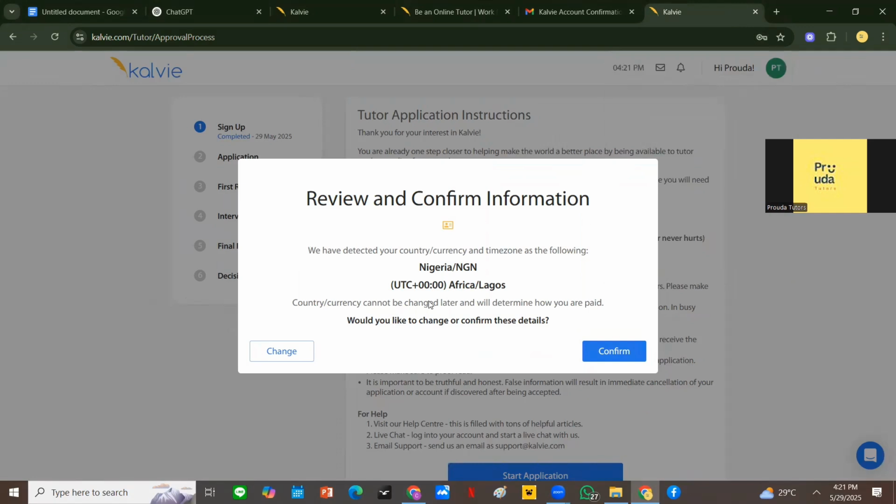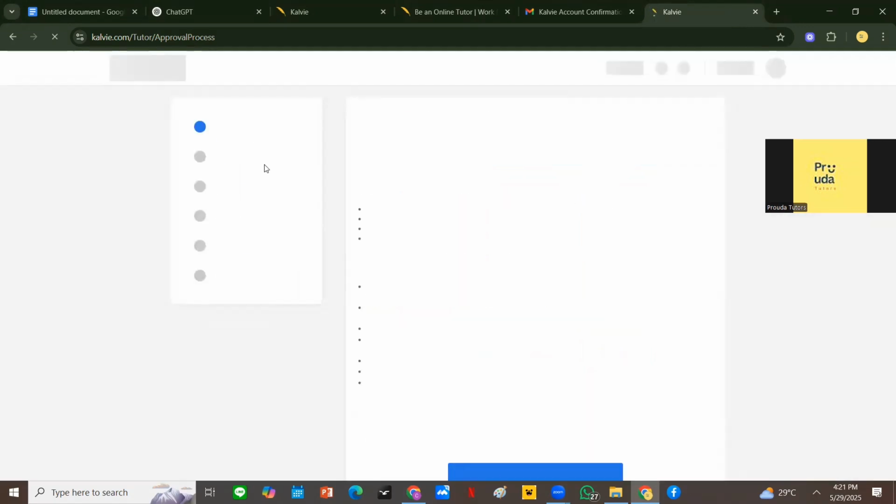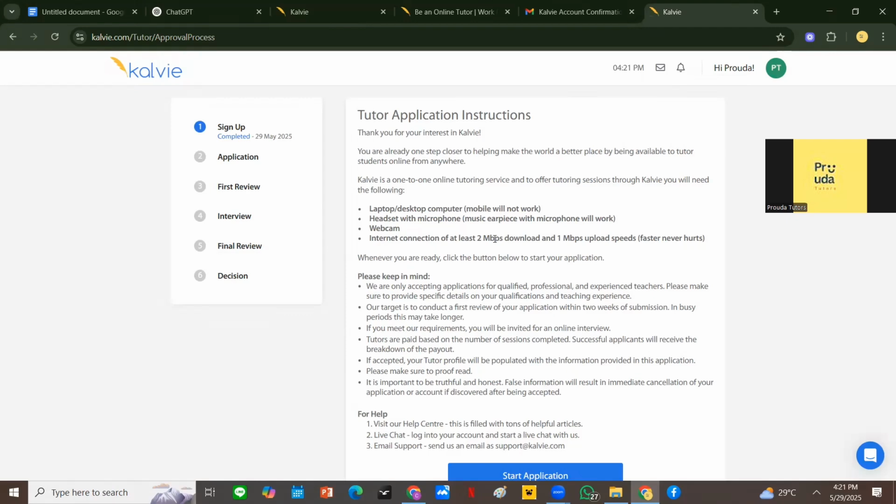So you have to review your time. This is Nigeria, since I'm in Nigeria. So I'll hit confirm, and then it brings us to this page. Now, this is the tutor application instructions. We have to go through it.